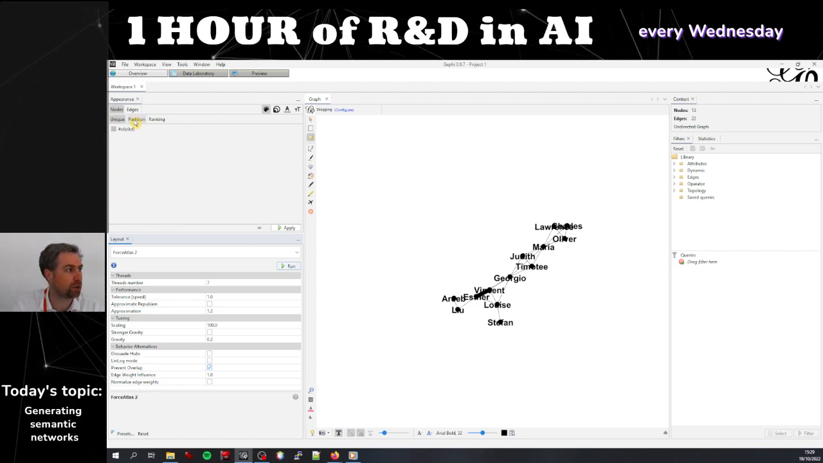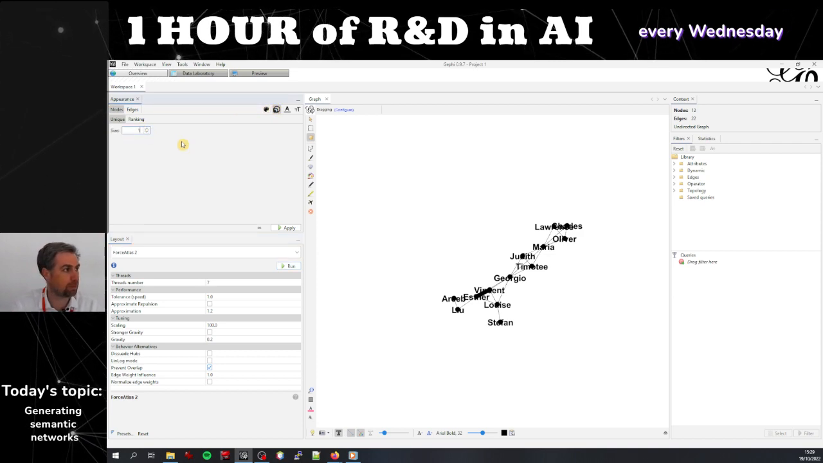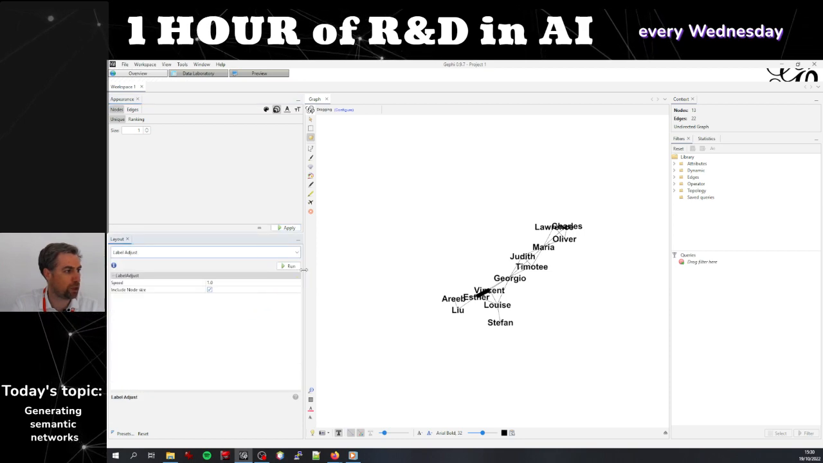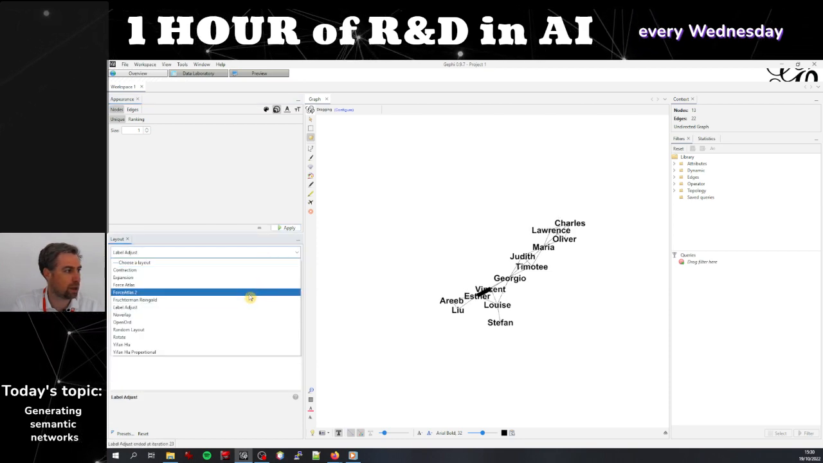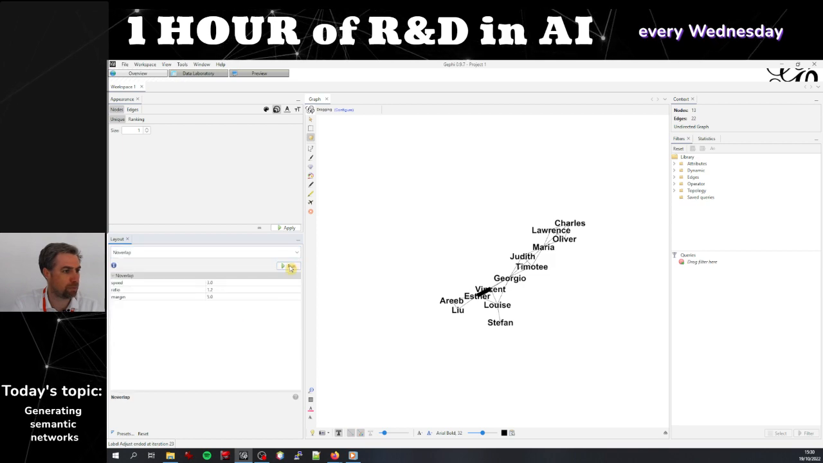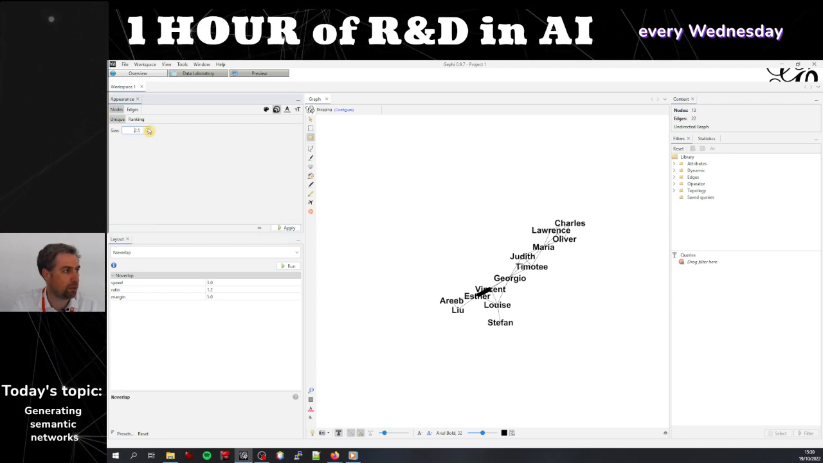And then I'm going to reduce the size of the nodes to 1. Yes, that makes the labels easier to read. And then a bit of label adjust and prevent overlap. Okay, good. So let's make the nodes a bit bigger, so that I can select them.